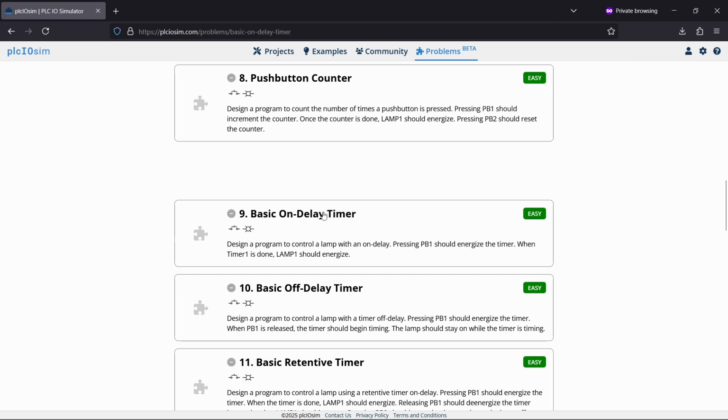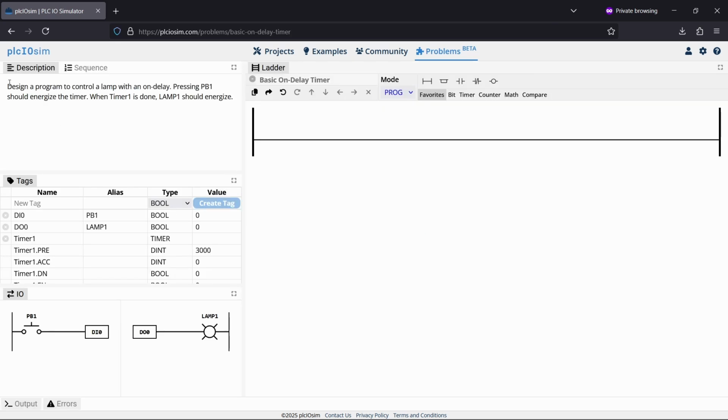Basic on delay timer. Alright. Design a program to control a lamp with an on delay. Pressing the button number 1 should energize the timer, and when the timer finishes, the lamp should turn on.